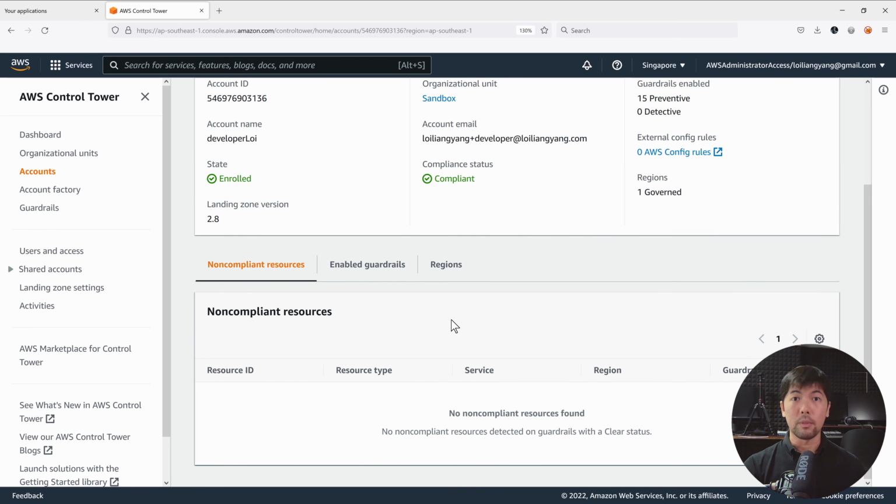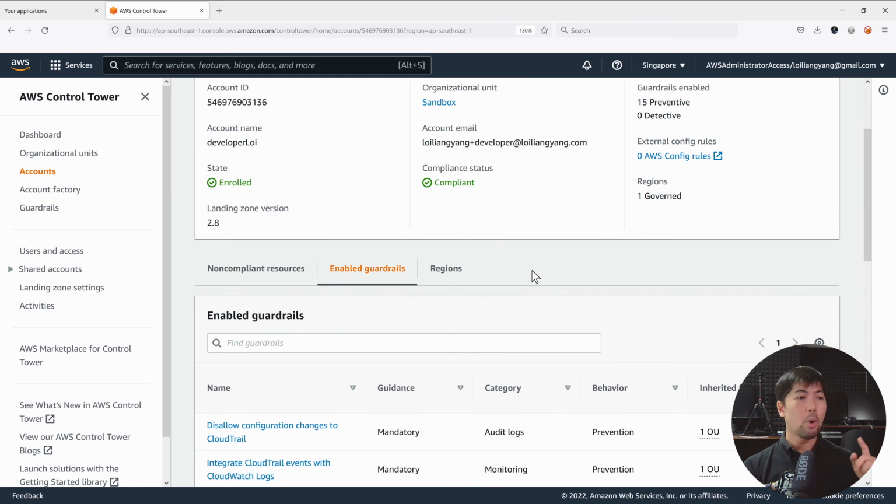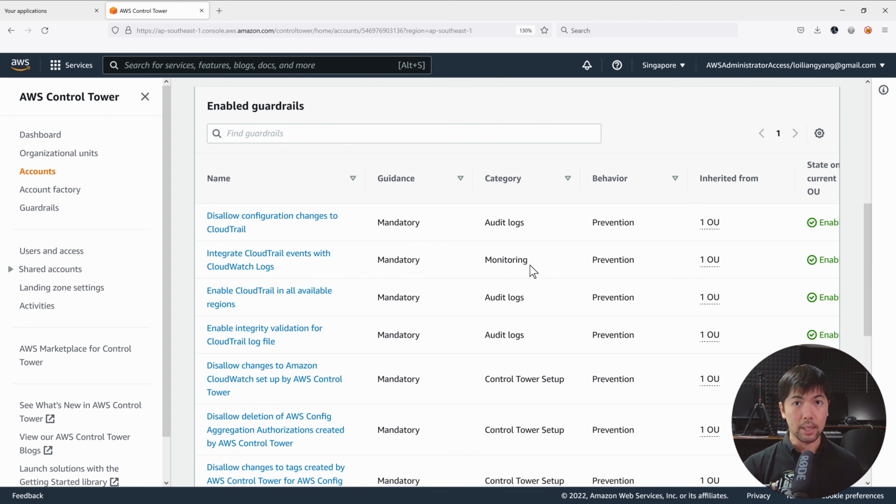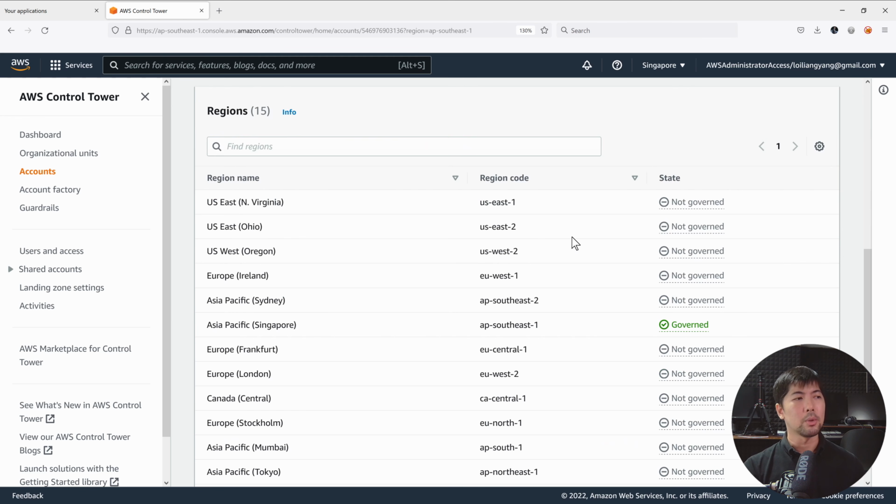So let's scroll down to the non-compliant resources, which are checked using AWS Config under the hood. And then we've enabled guardrails. So all these are the guardrails that are mandatory guidance. There are mandatory guardrails, strongly recommended, as well as elective guardrails that you can easily turn on later on when we dive deeper into guardrails. So you can always click onto any of the guardrails to expand into it. Next up, we can see the regions. If you recall from the earlier setup, we targeted AP Southeast 1 to be governed.